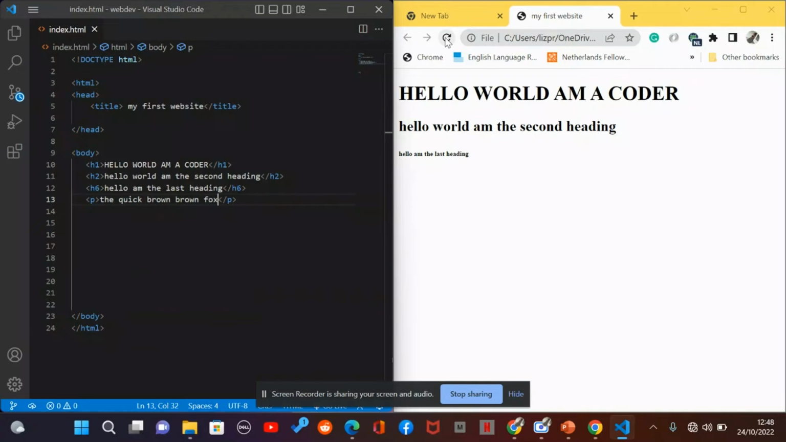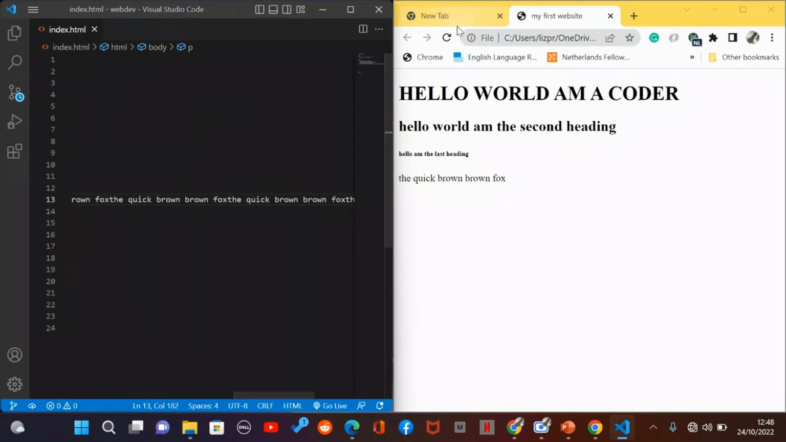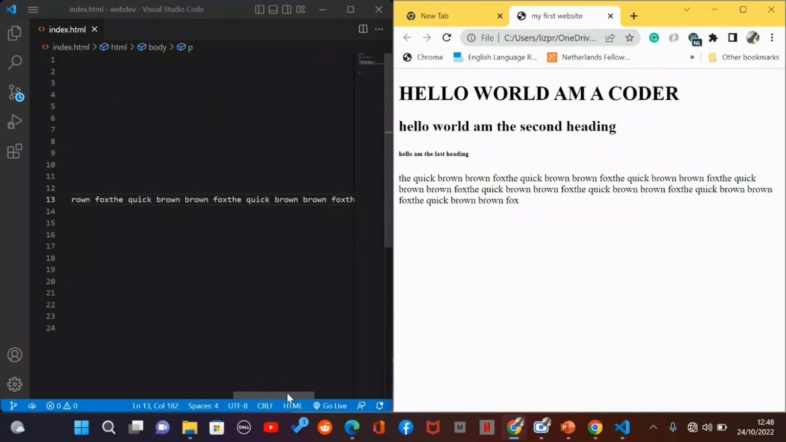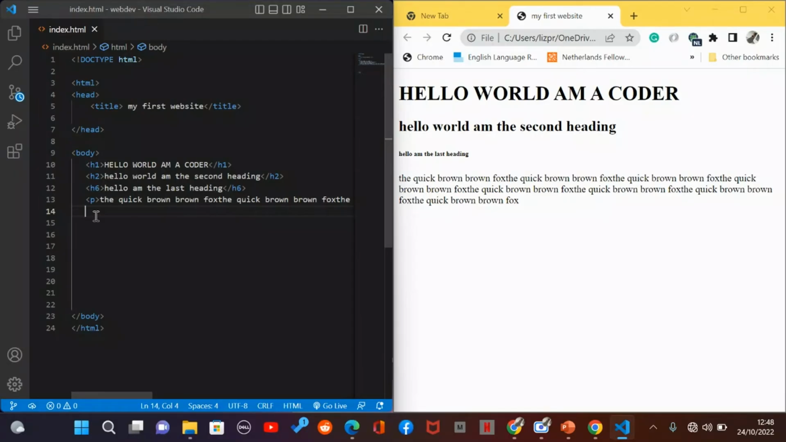So if I do like this, I refresh my page, as you can see right here. You can easily gauge that we have our paragraph right here. Yeah, and a paragraph can be as long as you wish it to be. As you can see, I'm able to write my long paragraph, and there we go. And then we have another tag for the lists.